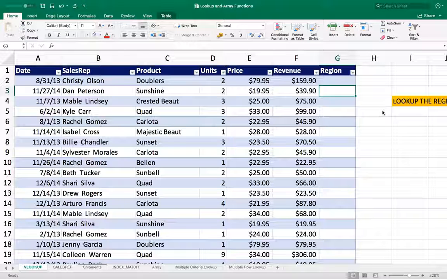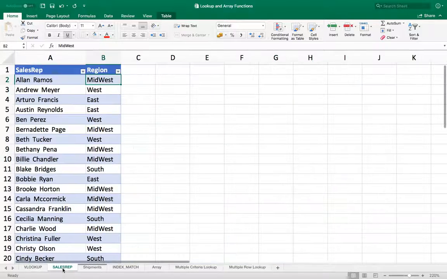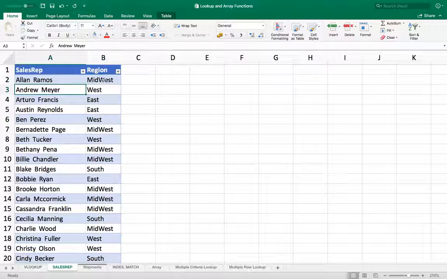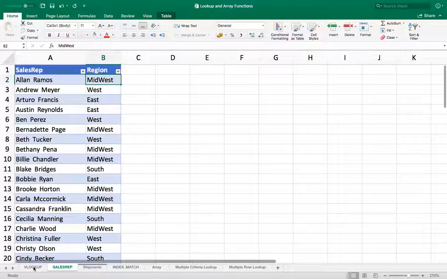Information pertaining to a single transaction need not always be available in the same sheet. It could be in a different sheet or in a different workbook altogether. So what do we mean by that? Over here, I have a data sheet of sale transactions, and then I have a region column which is currently blank. So over here, we have another sheet called sales rep, and if you notice, we have the region column populated here. So let's try to build a relationship between these two sheets.